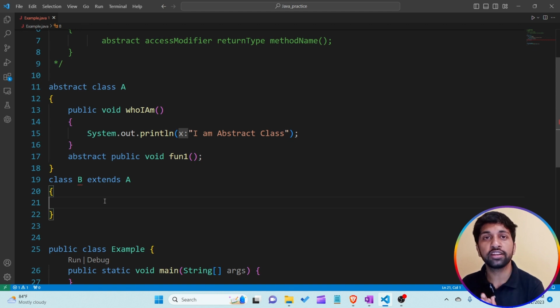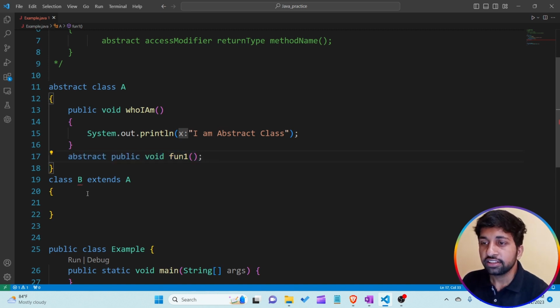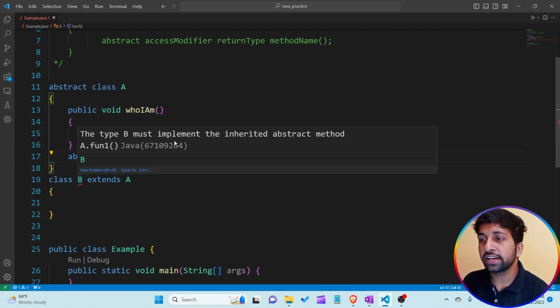Understand? The noticeable point here is, if any regular class, any non-abstract class, inherits any abstract class, that particular child class has the responsibility to provide or implement all the abstract methods of that class. Understand? So class B's responsibility is to provide the implementation for that fun1 method. This is why VS Code provides us an error when I don't provide the implementation for the fun1 method, which is an abstract method. You are able to see the message: the type B must implement the inherited abstract method A.fun1. Means fun1 method is the abstract method.